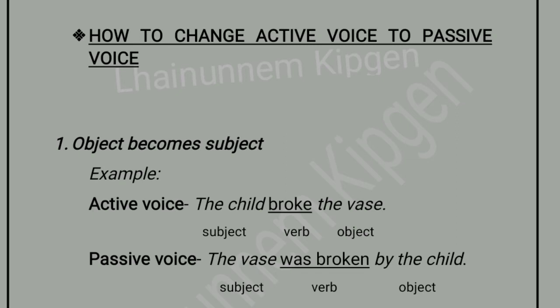So how do we change? The child is the subject, broke is the verb, and the vase is the object. While we change this active voice into passive voice, the vase needs to become the subject of the sentence. So we can change it like this. The vase was broken by the child. So the vase here becomes the subject, was broken is the verb, and by is an agent. The child, which is the subject in the active voice, becomes the object in the passive voice.